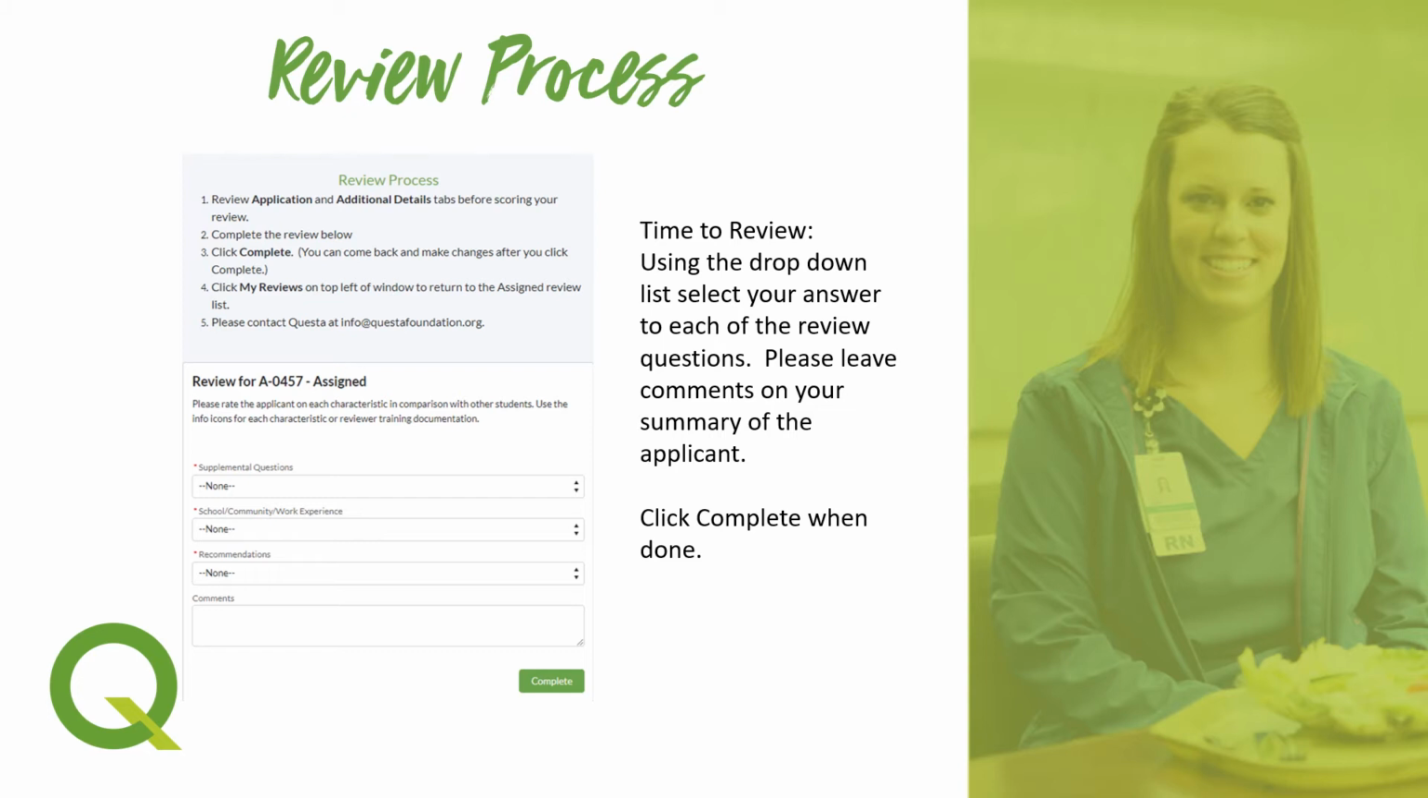On the panel on the right side of your screen, you have basically three questions and a comment box to go through. A little later in the presentation, I'm going to go over those in detail, but you'll basically just use the up-down arrows to select the scoring that you feel is needed for this particular applicant. Once you are done, you click the complete button, and that will save your scores and your comments on this review.